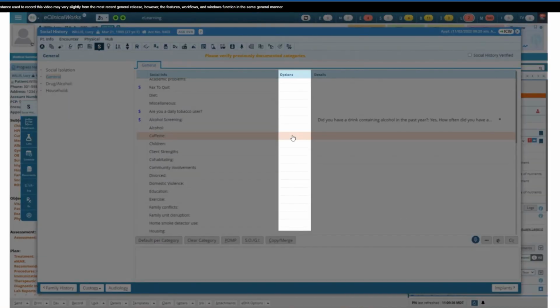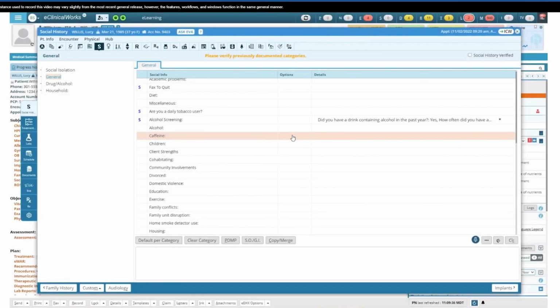The options column will display a click-through field. When selected, it will change the response to one of the pre-configured options. Here we can see no. When selected again, it changes to yes and triggers a details question. Selected again, we have a blank option.